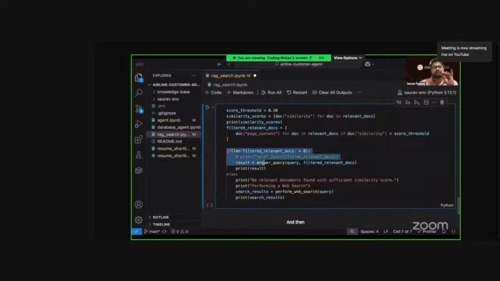And then we'll check if the length of the filtered relevant documents is greater than 0. We'll let the RAG answer it. If the length of filtered documents is empty, or basically if there are no relevant documents, we're going to perform a web search.